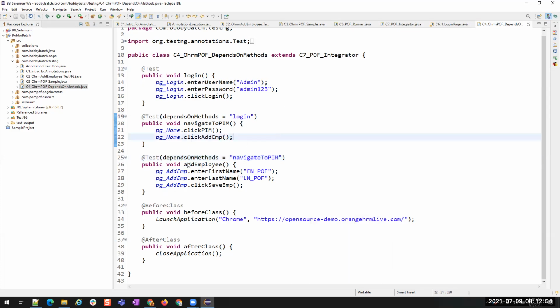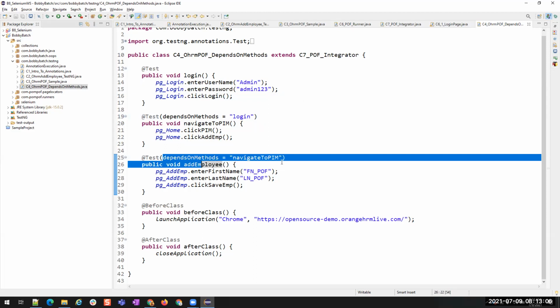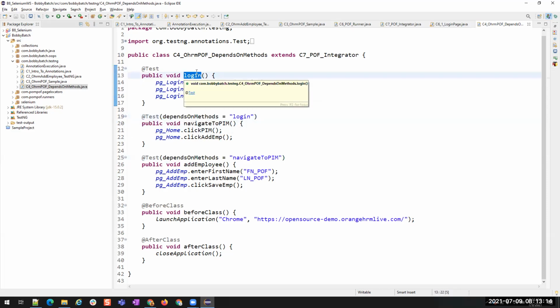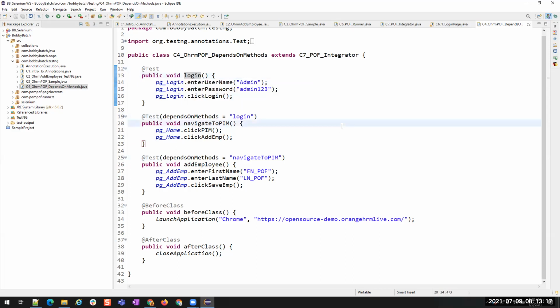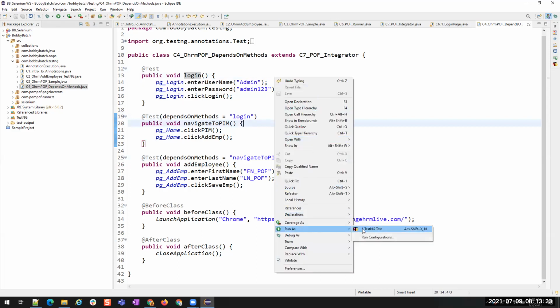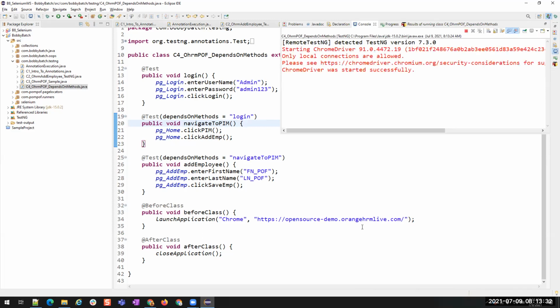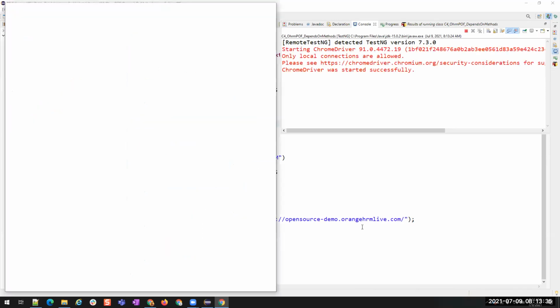I did not assign any priority to the methods. By default, the priority is 0. But since I mentioned dependsOnMethods, when TestNG comes and sees this, it will understand this is depending on navigate to PIM. It will go to navigate to PIM and see that there is a dependency for this method on login. So it goes to login and executes login first. Understood? Run this. This is the other way of executing the tests in the required order, the sequential order.